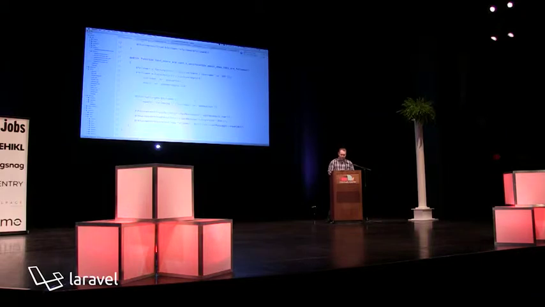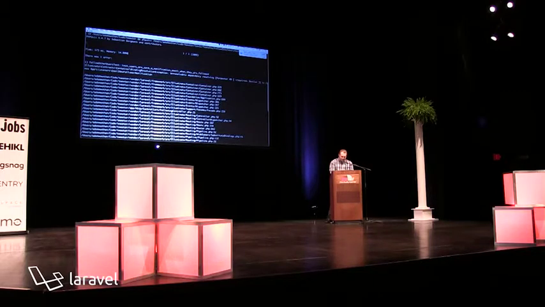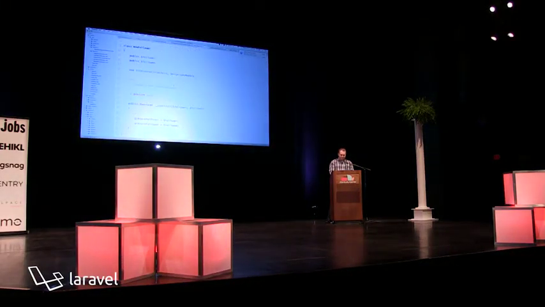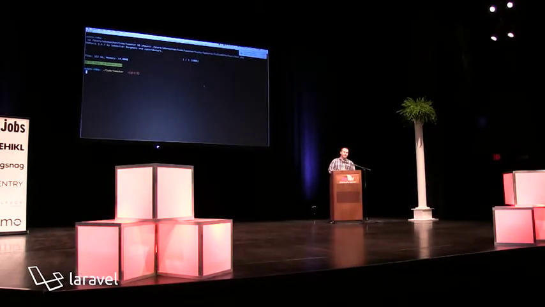And run our test again. Still getting an error. Unresolvable dependency mailer. Got it. Got to add a type hint. So if we type hint the mailer contract here, and run our tests, now we're green and everything's actually working. So that's pretty cool.